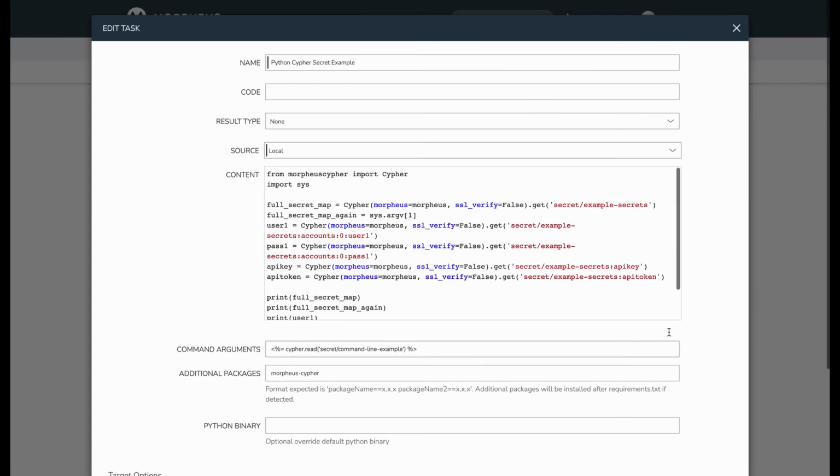Let's go ahead and jump into the Python task as well. This one's a little bit longer, and I'm using an outside package which is specifically designed for working with Cipher values in Morpheus, specifically with Python tasks. So I can reference any packages that aren't a part of the Python standard library here. And then let's take a look at the script itself.